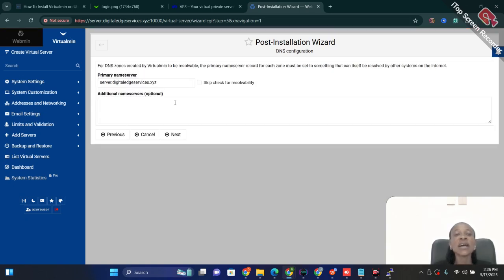So now this is our primary name server, and this is the domain we are using here. You can click skip check for resolvability. If you just recently added your domain, you should check here so it doesn't interrupt your installation. Understand? So you go next.